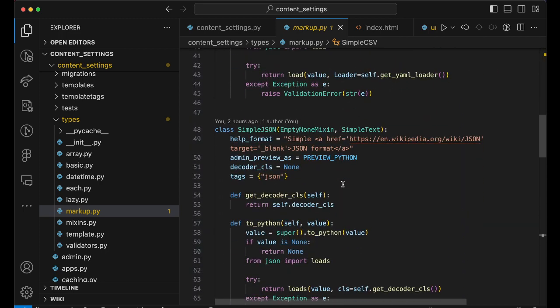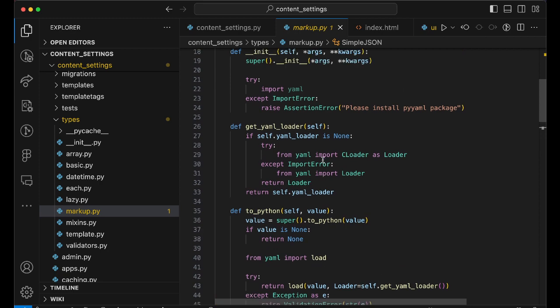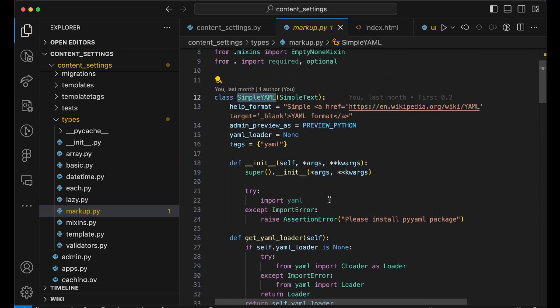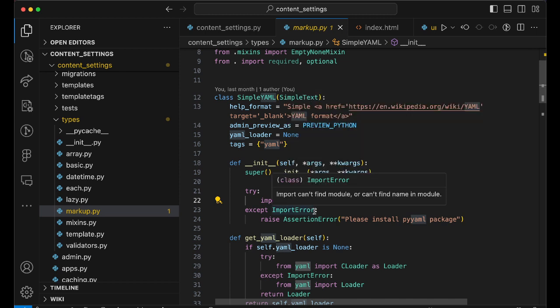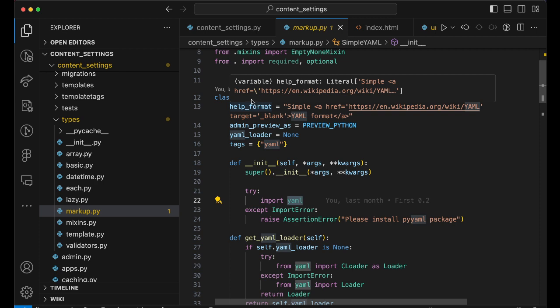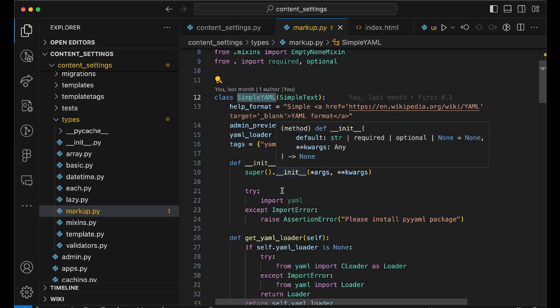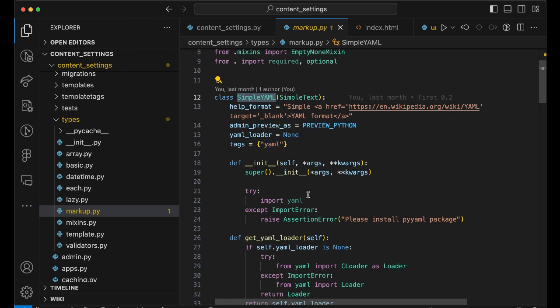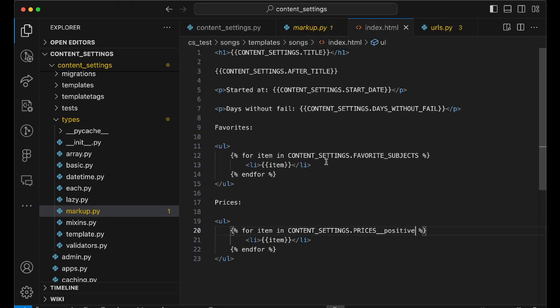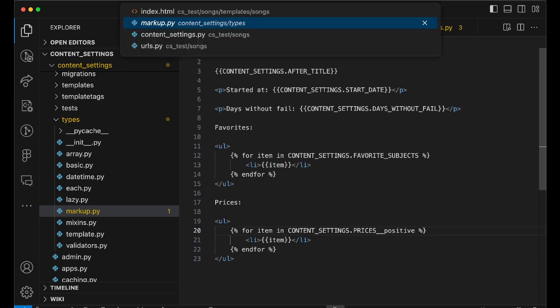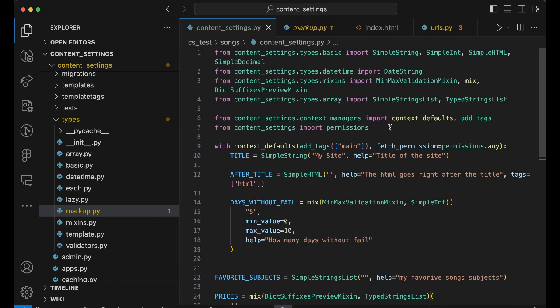So let's make a simple example. We have this YAML, and YAML, by the way, requires you to have the YAML module installed. I already have it installed, but in case you start using it, make sure this module is installed. It's not a requirement of this package, only for using this particular type. I love this format, very beautiful and very easy to read as well as notate. So let's do some content settings just for YAML.